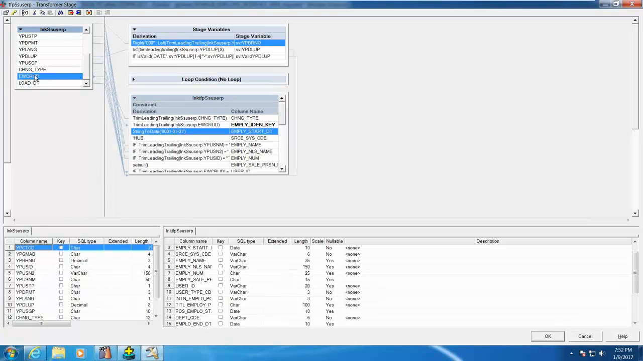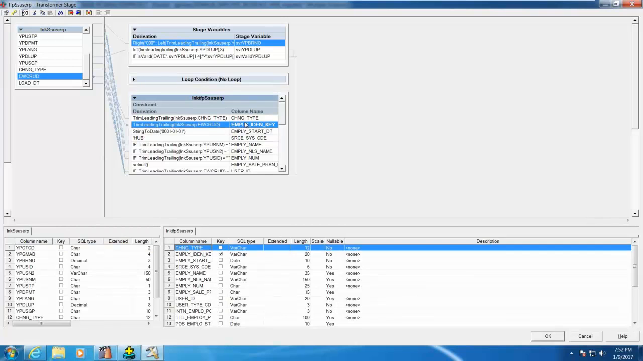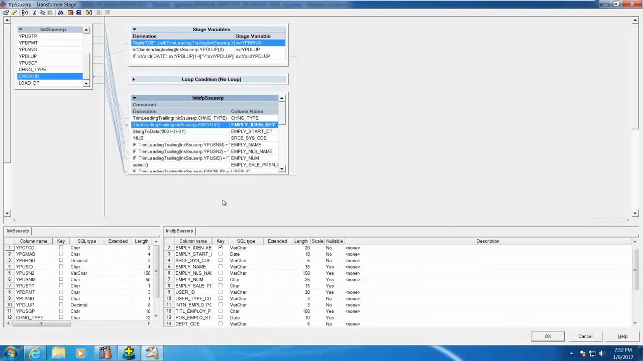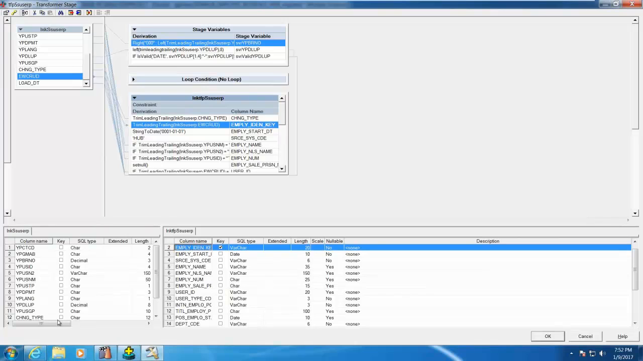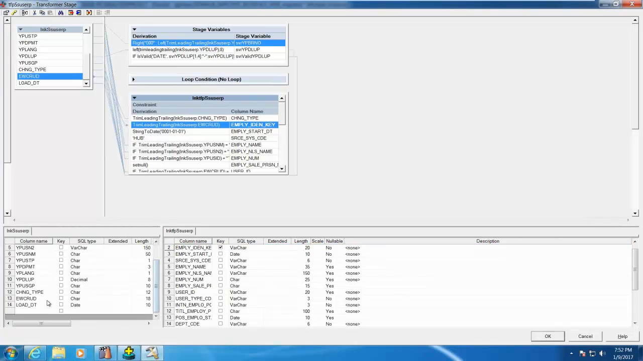This is the column from my source table. That column I am mapping to employee identity. Employee identity key is coming as a varchar 20, but the EWCRUD column is coming as char of 18. And why am I using trim leading and trailing? There may be a chance of having a space either before or after this particular EWCRD column, because it's coming as char. Better to use trim leading and trailing.